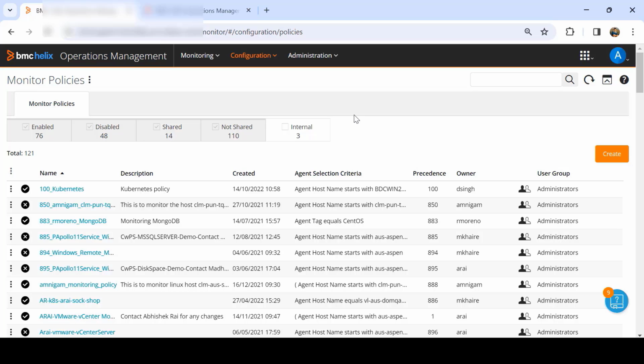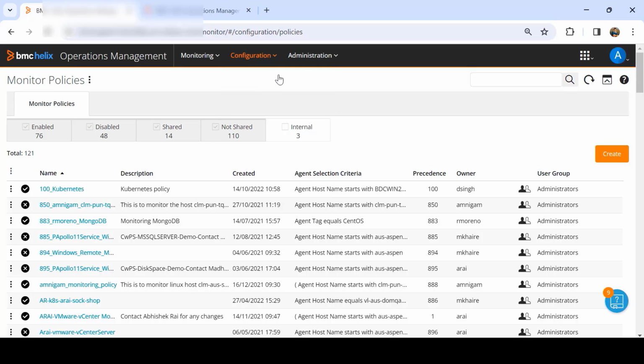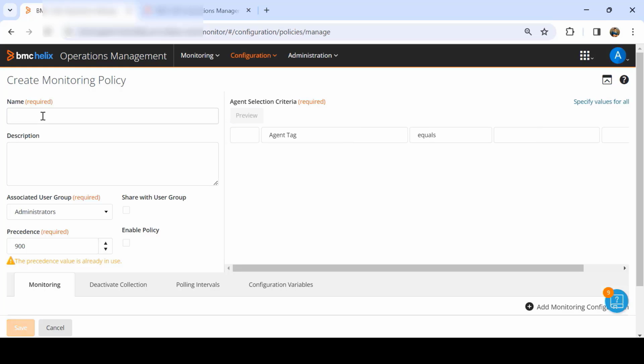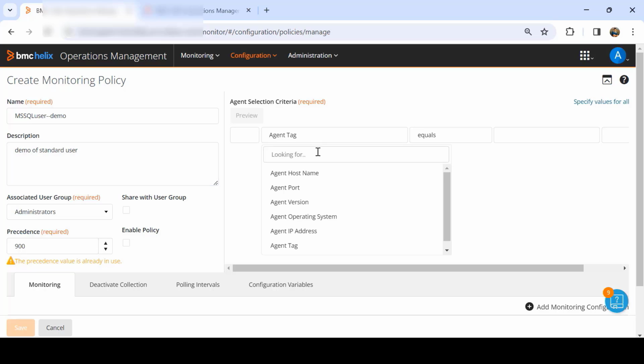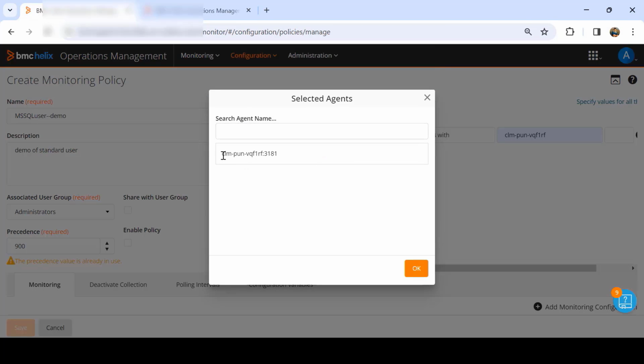To create a monitoring policy, click on configuration, click on monitor policies, and then click on create button. Here you can specify the policy name, add the description, and then select the agent selection criteria. Here you can specify the agent host name and the Petrol Agent host server name. Now click on preview to see whether this policy is getting applied to the correct agent or not. You can see that this policy is going to get applied to this agent, which is the correct one. Click on OK and come out of this.